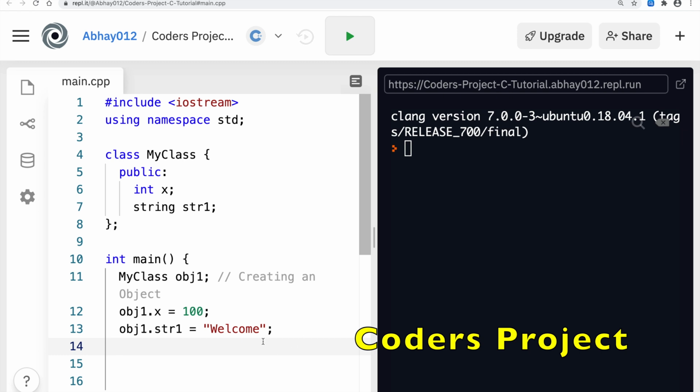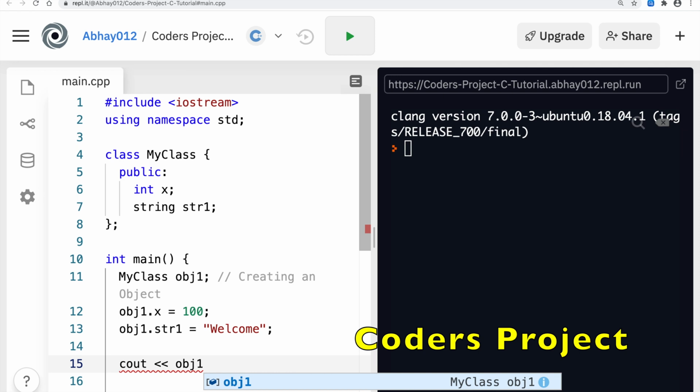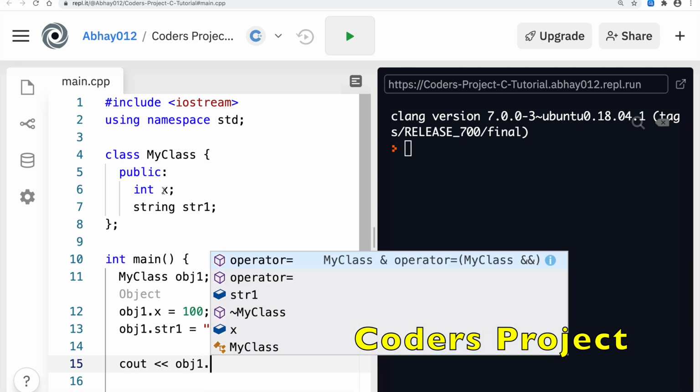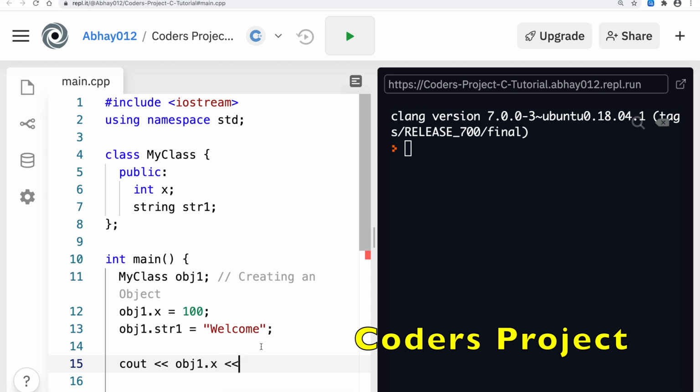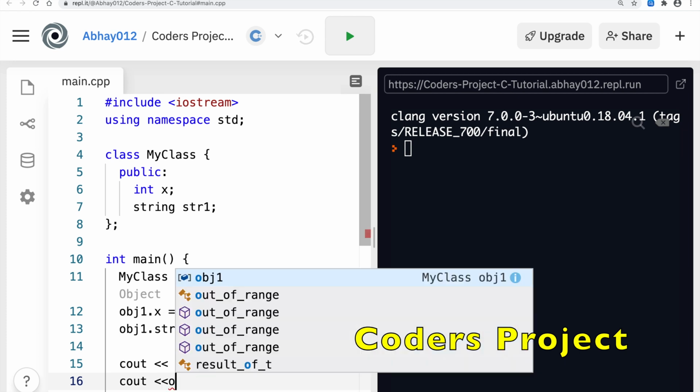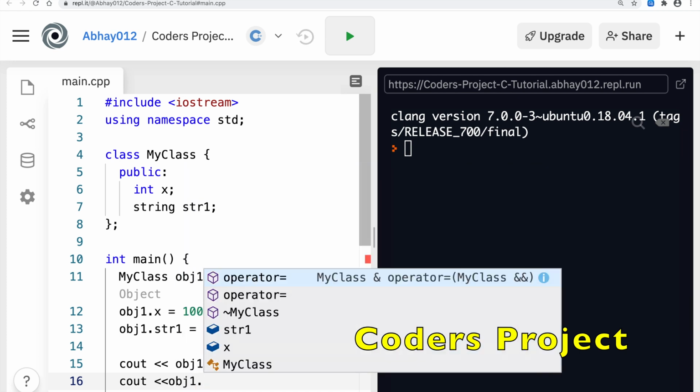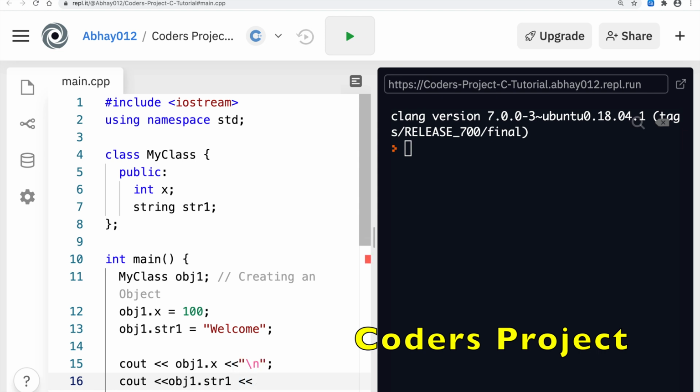Now let's print this. To print it, you just have to type cout and then your object name, obj1 dot, let us print out integer x, and then let us get the next thing to the next line, so I'll add a slash n. Now let us print the string: cout object1 dot str1, and then get it to the next line.